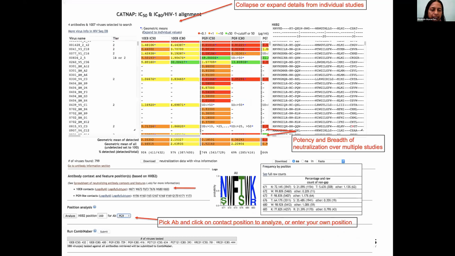Your result might look something like this, where you have virus names here that were picked, and here they're comparing 10E8 and PG9, two different neutralizing antibodies, and they've taken both IC50 and IC80 values. And on this side, you can see, of course, the alignment of all the viruses that the person had picked. Depending on what you click and how you go through, you can also see other features, like you can make a web logo of the antibody binding the epitope. And you can also analyze in other different ways. So there's a lot to be said here, but I'd like to continue on to more.